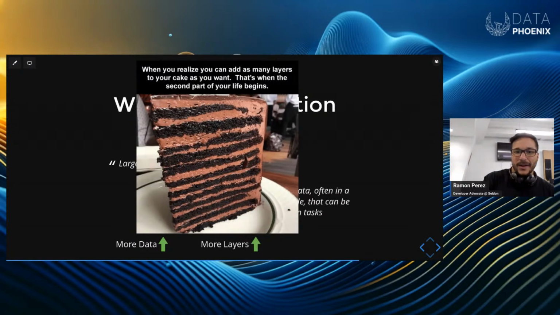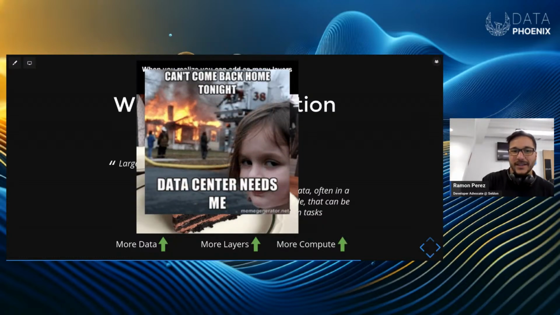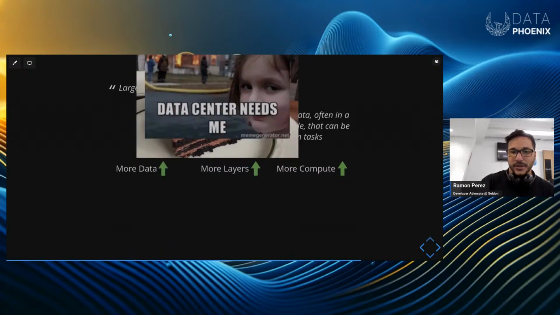When we realize that we can add many, many more layers and still have a great model, then we just continue on. And then more compute. Those are kind of like the three pieces of the recipe for training these massive foundation models.